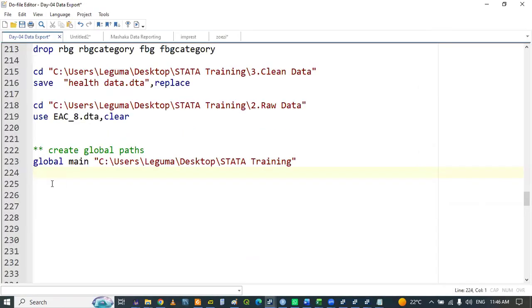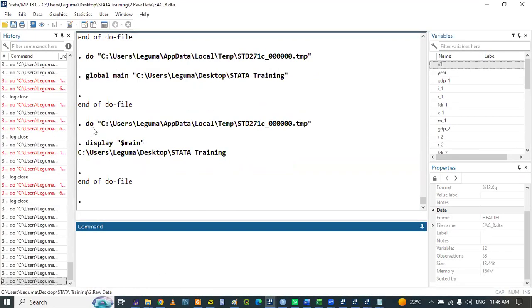Since my global path is created, how can I call this path now? Since this path captures string information, you can capture it by using the $ sign. You put the $ sign, quotes, $ sign, then the global name. If I say display this, you'll see that path. The path is captured.